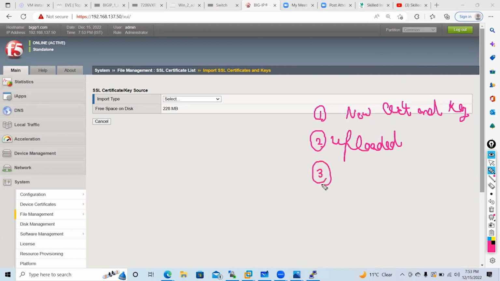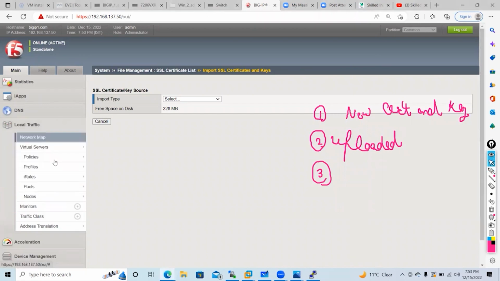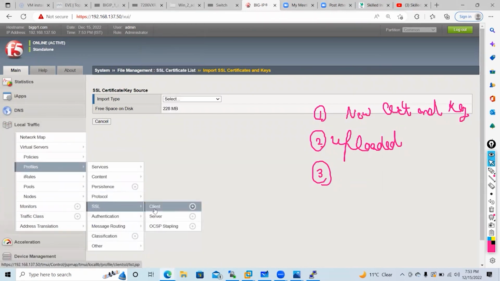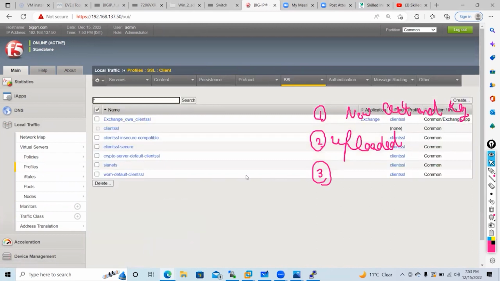The third step is Local Traffic, then SSL, Profiles, SSL client. SSL client and server profile. Now I want to renew the certificate for Sianets.com.